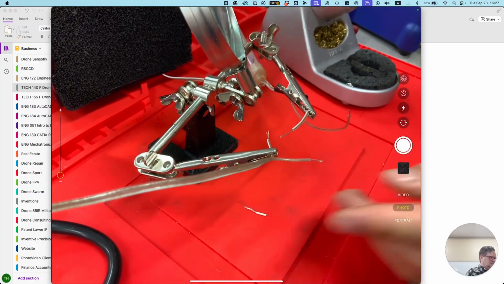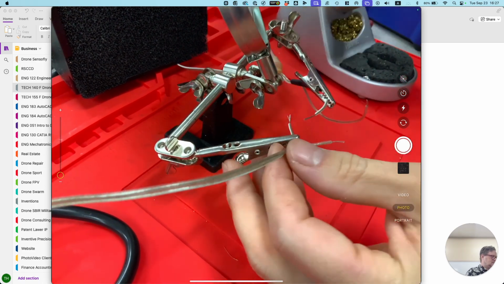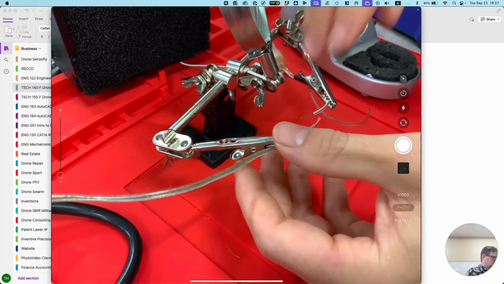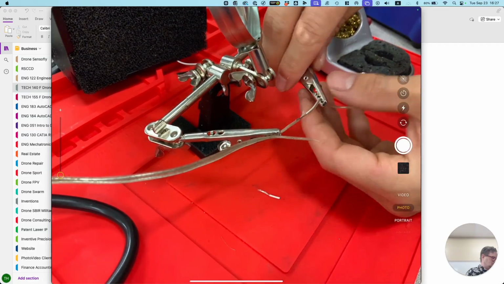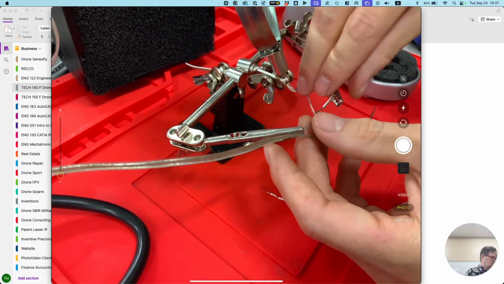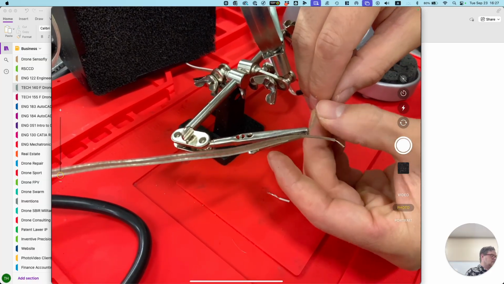Now you see how they're kind of coming in at an angle right now? We want to really straighten them up and get them as straight as possible. Because they're going to overlap, that's why we didn't need to cut as much. I'm also going to try to twist these together.